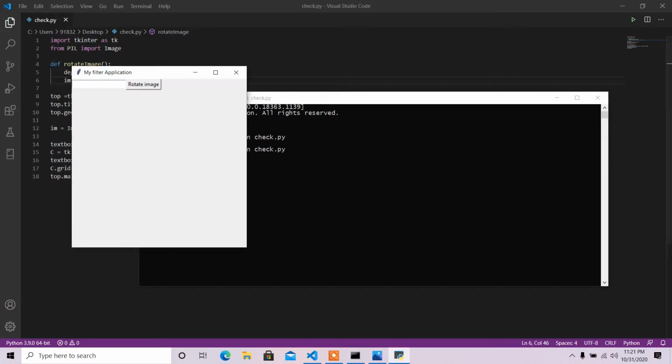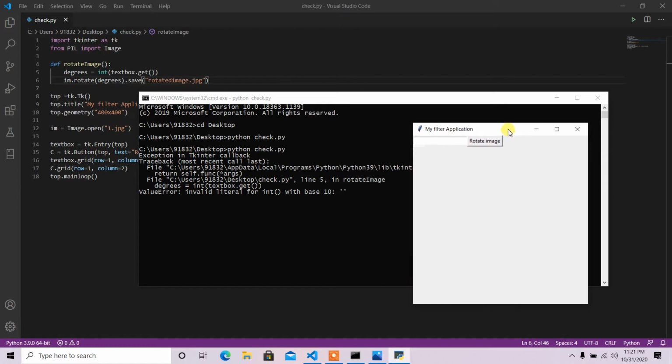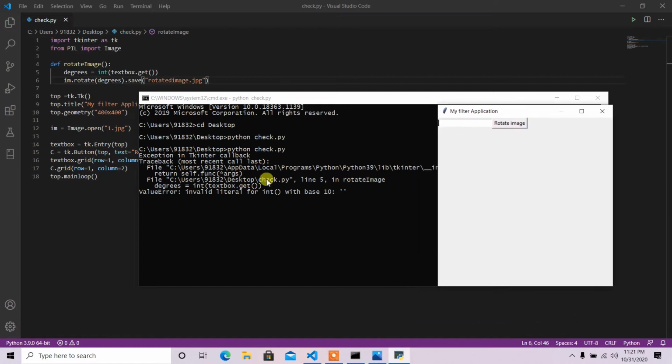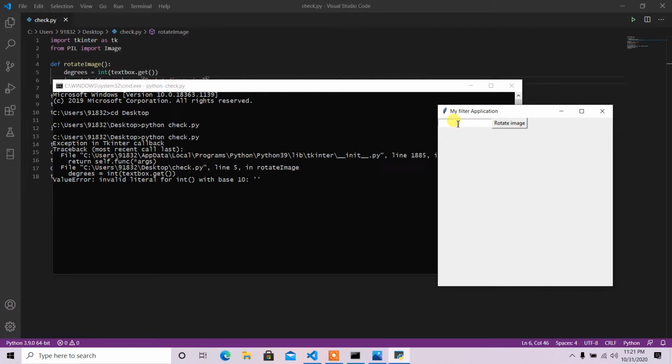So here you can see that we have a nice text box and an image. So we click the image, click the button by mistake, and what we can see in the error is that there is no value passed through the text box. So what we are going to do is enter here 30 and try rotating the image.